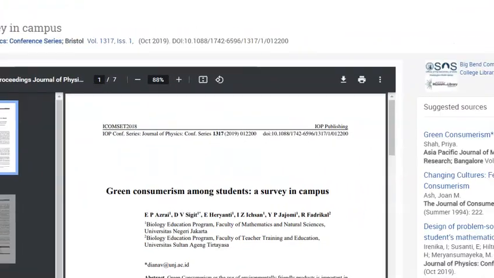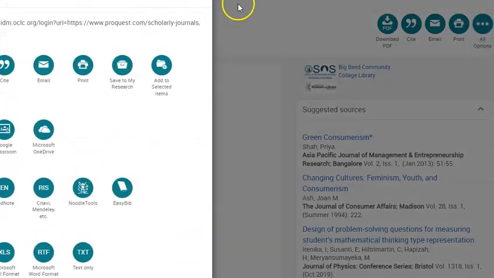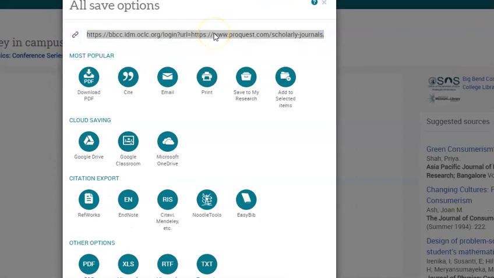Now, while you're here, suppose this is the one that you've chosen. Well, over here where the dot dot dot is, you can bring this up and you can copy this particular URL. And I would keep it with your piece because this is the direct link to the full text of your item. And inside of your project, you'll be showing pieces of it. So this would be a good thing to use.